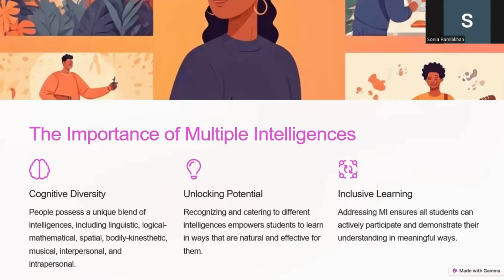Now we're going to move on to the importance of multiple intelligences. We have cognitive diversity. Multiple intelligence theory, proposed by Howard Gardner, asserts that people possess a combination of intelligences: linguistic, logical-mathematical, spatial, bodily-kinesthetic, musical, interpersonal, and intrapersonal. Students may excel in different types of intelligences, requiring varied approaches to learning.